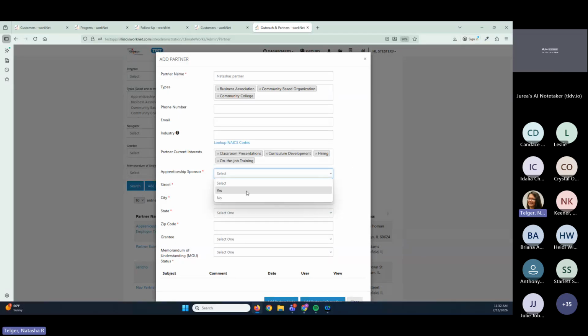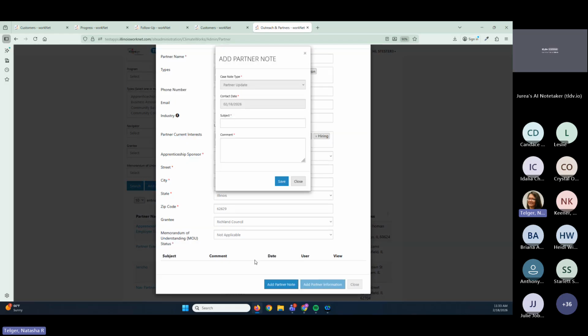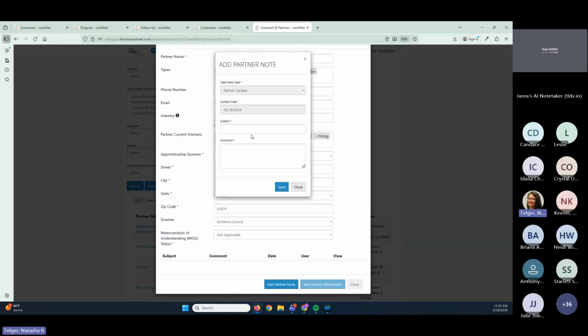Are they an apprenticeship sponsor? The street address. Which grantee it's associated with. Do you have a memorandum of understanding and process? Complete, not applicable. And then I can add a partner note, or if I hit add partner information, I can go ahead and save it. It's going to prompt me to add a partner note.